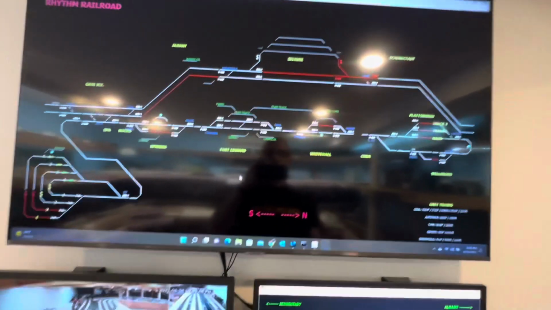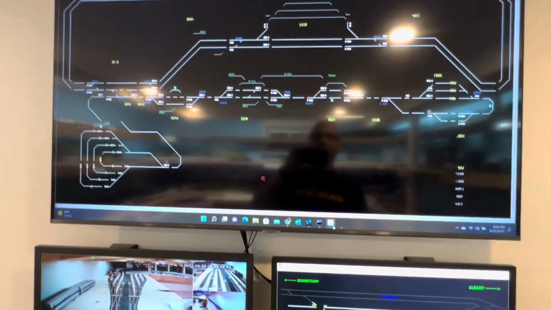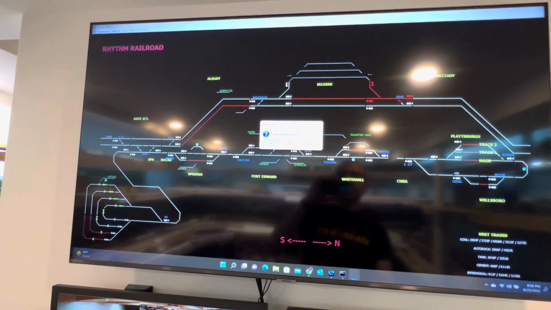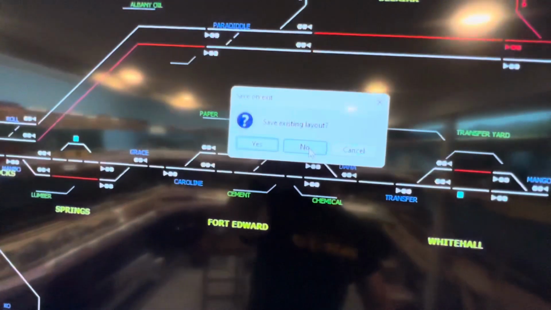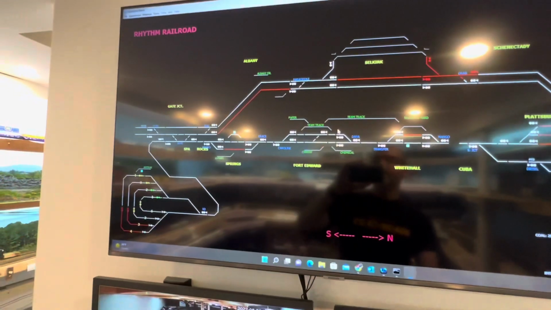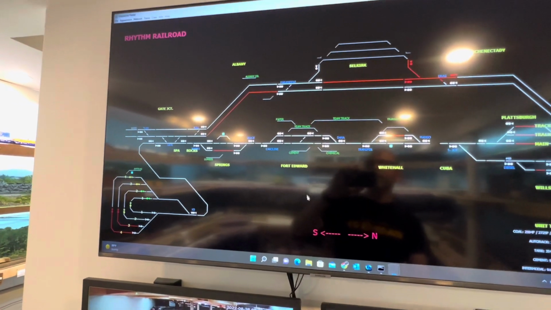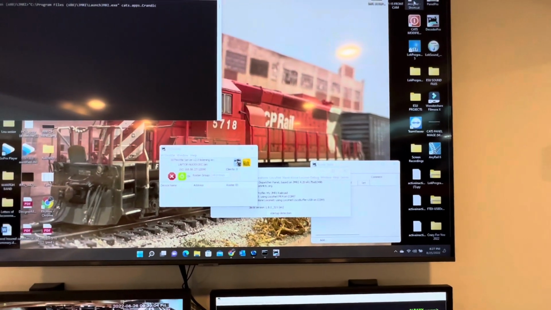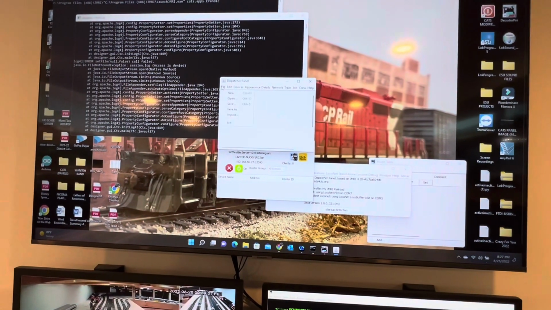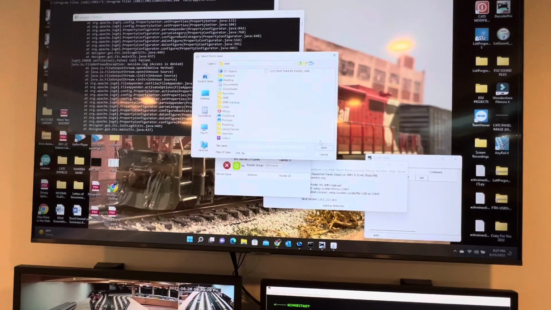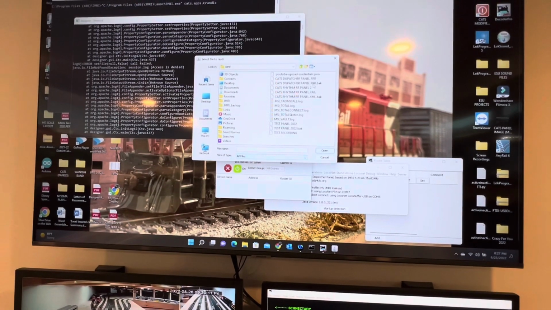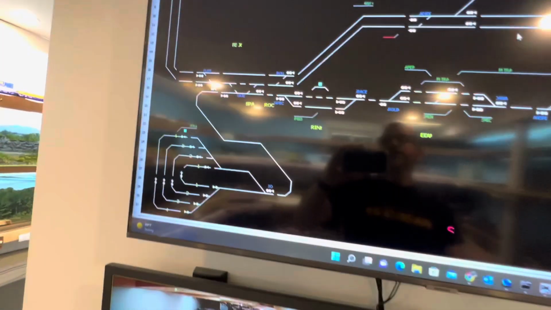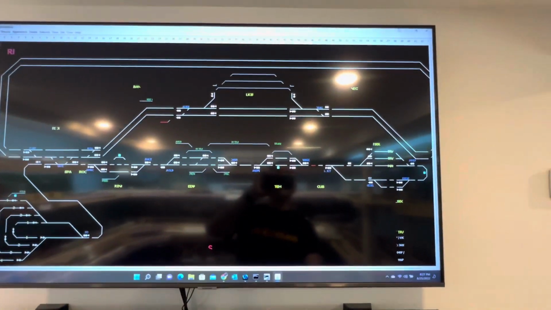Before I forget, I'm going to go back to my designer and close it out and not save it. Save existing layout? No. And when I go back to the designer program, let's see if it shows up correctly. And there you go. So that's where I'm going to leave it for now.